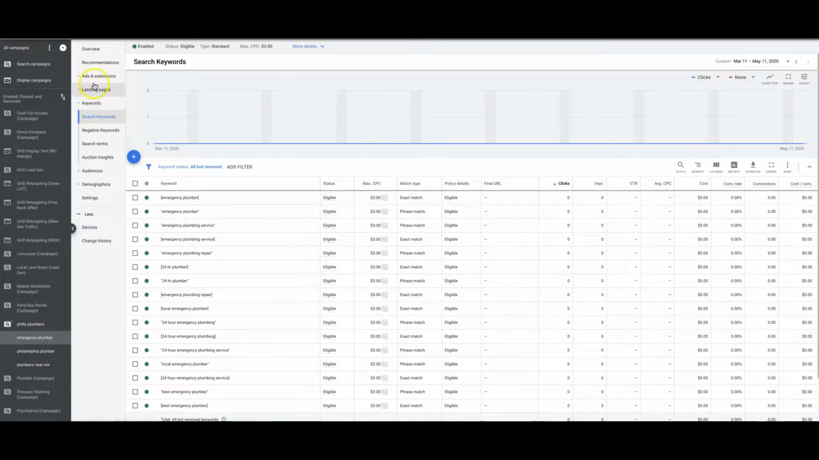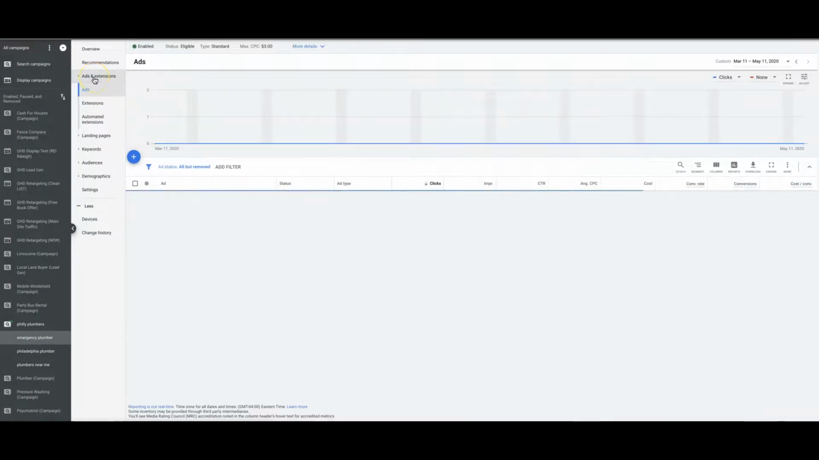And then the next thing you want to do is go up to ads and extensions. And remember, we're in the ad group emergency plumber. And you're going to create your 3 ads, 2 text ads, 1 responsive search ad. And remember, this is emergency plumbing, so these ads will only be about emergency plumbing in Philadelphia or whatever locations you're targeting. So you're going to build those, and then you're done.